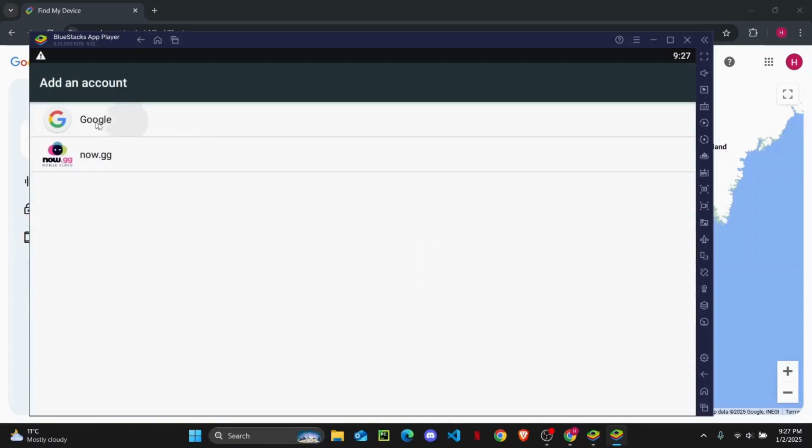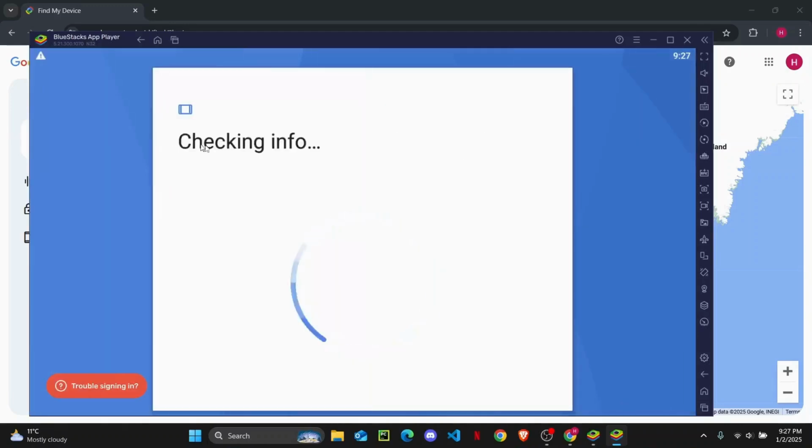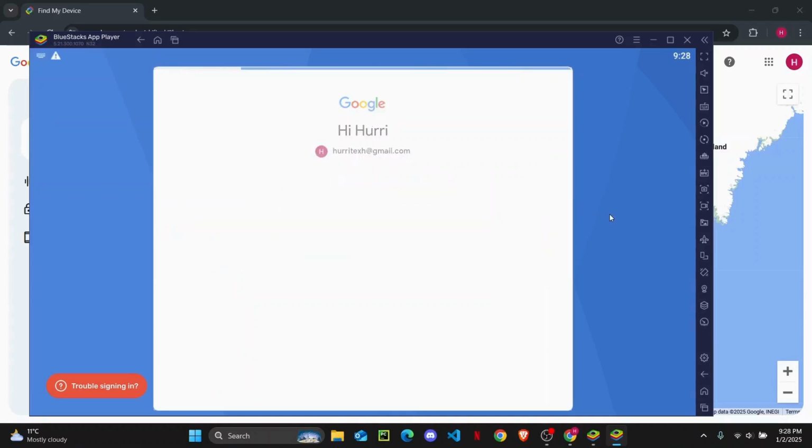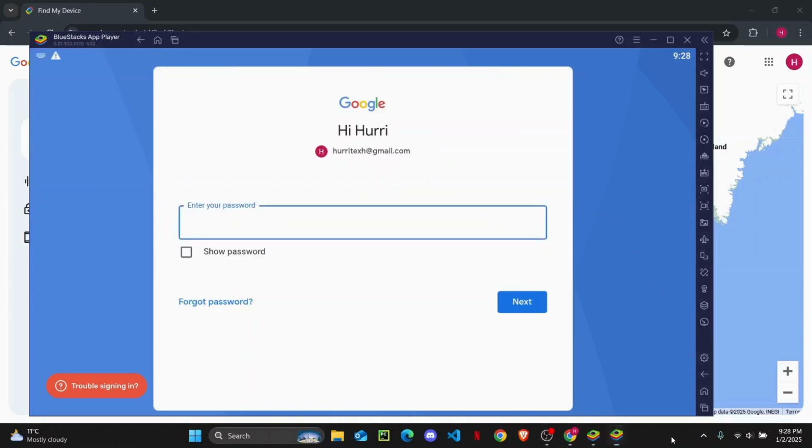Now if you want to add a Google account, click on Google and add the same account that is logged in right here on your Google's Find My Device. Now to add your account, just follow the on-screen instructions. So I'm just going to add my Gmail and then you will be prompted to enter your password. So I'm just going to enter my password right here.